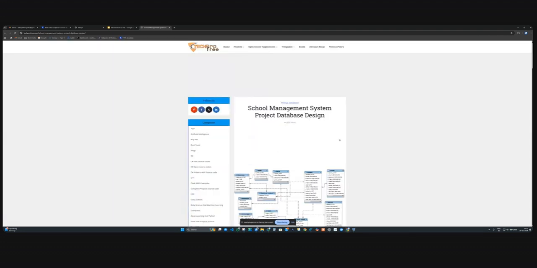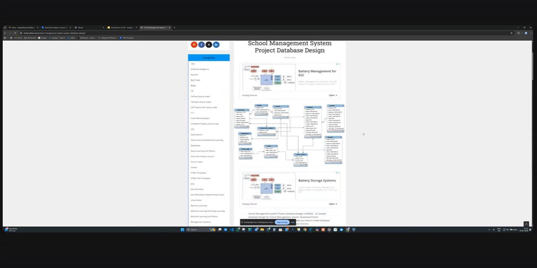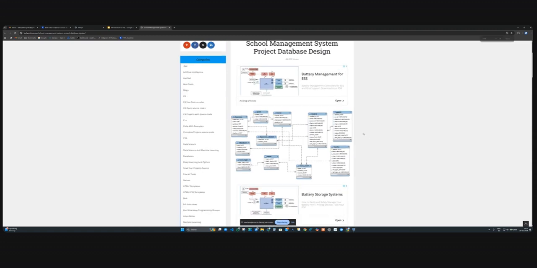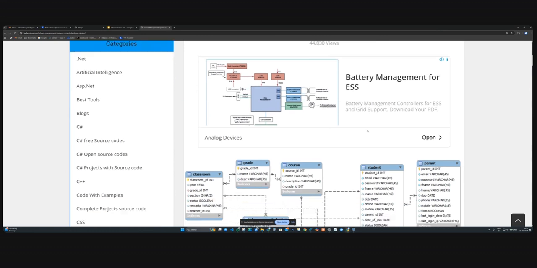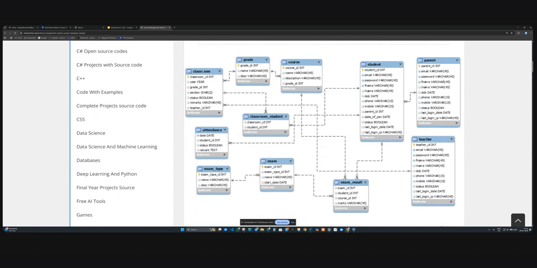Okay, you see here. Just maximize this. Okay, you see, classroom is there, grade is there, course is there, student is there, parent is there. Then we have how student and parent are connected here, through parent ID. So there is a relationship between the parent ID from this table and this foreign key. This is acting as a primary key.